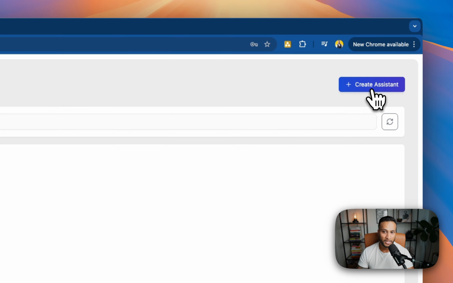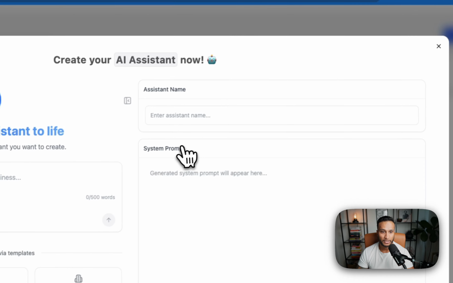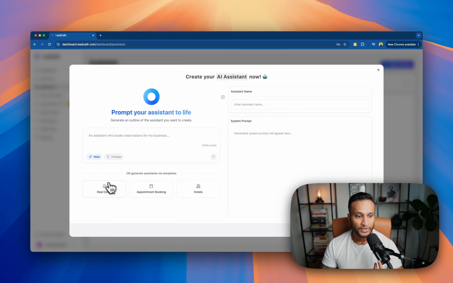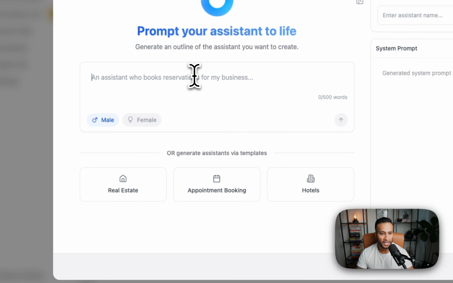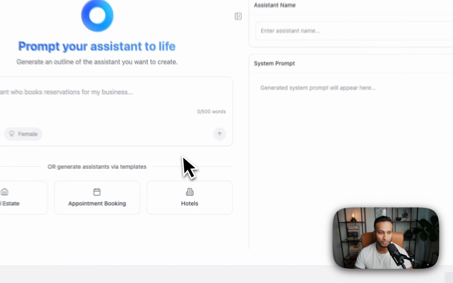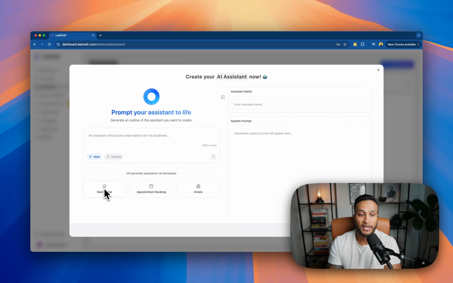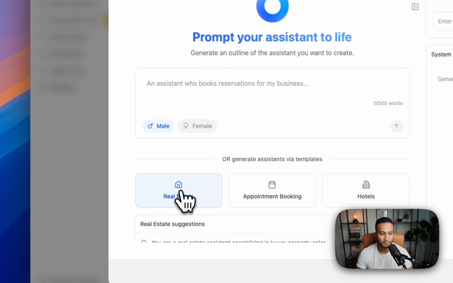But now you can go in and create one right here at the top right. You click on create assistant. There are some pre-templated options here, which is pretty cool. They're pretty generic templates, but one of the cool things you can do is use a template and go off of it, so it makes it a little bit easier. But I'll show you guys both.